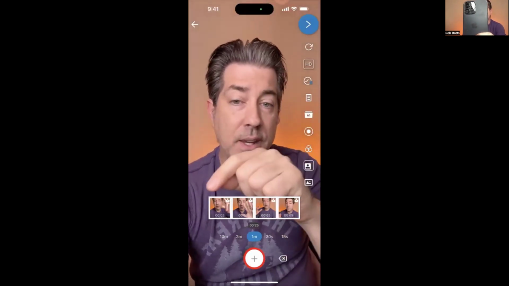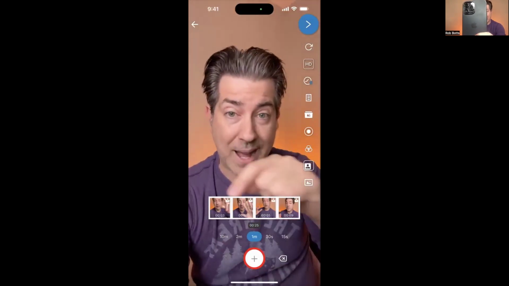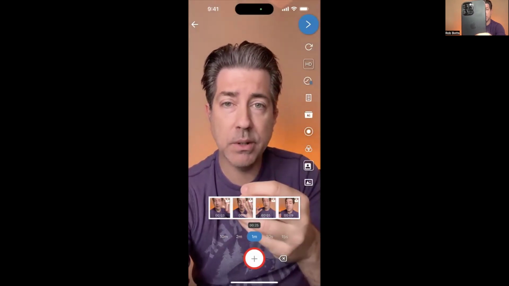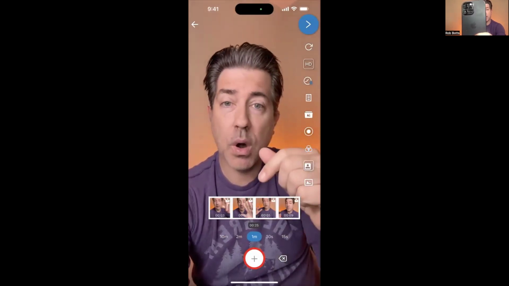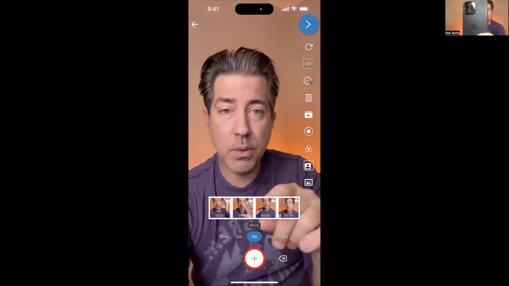Now, if you want to add a video to your queue down here, say you have a video on your phone, you had it pre-recorded, you want to add it here, go right to the folder icon. It'll take you to your photo video area on your phone. Select the video that you want. It'll drop it down into here. And then again, you can physically move it wherever you want to move it.